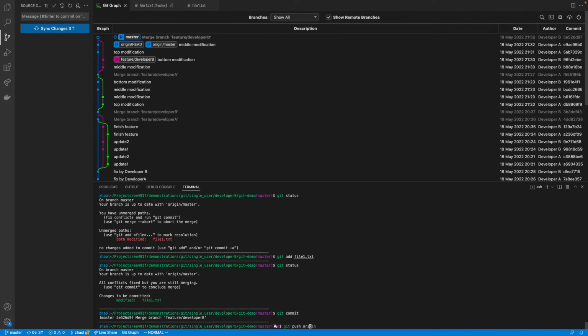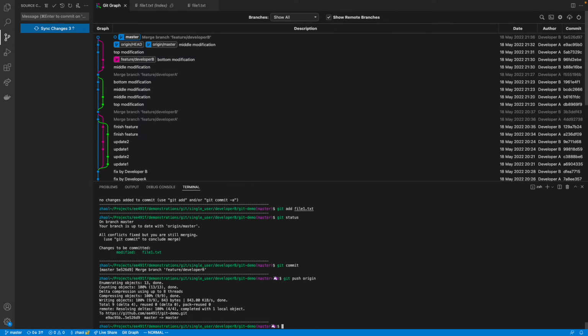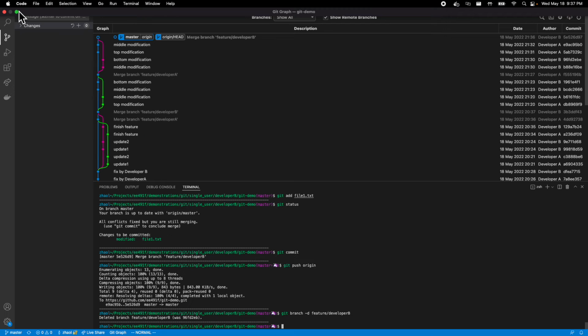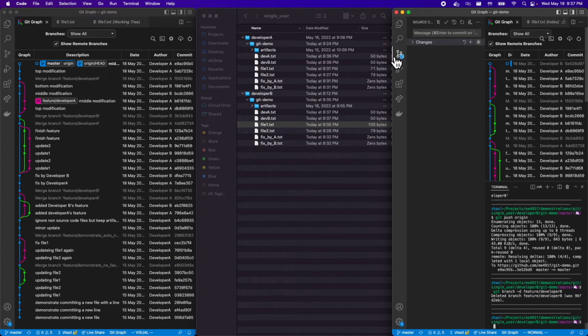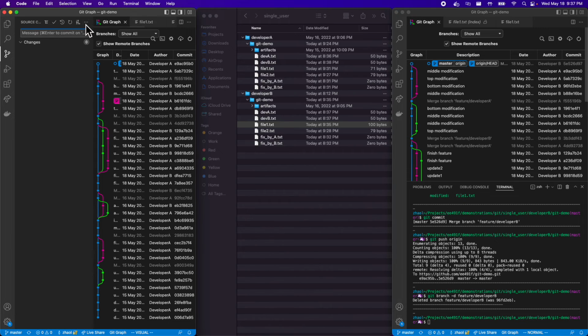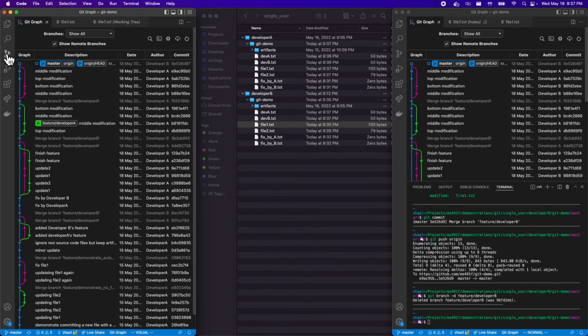So let's git push to origin. And then lastly, let's remove our branch. And then to finish things up, we should also fetch from developer A's machine. Oops, we should pull. Okay, so again, they're identical now, and everything's ready for the next features.